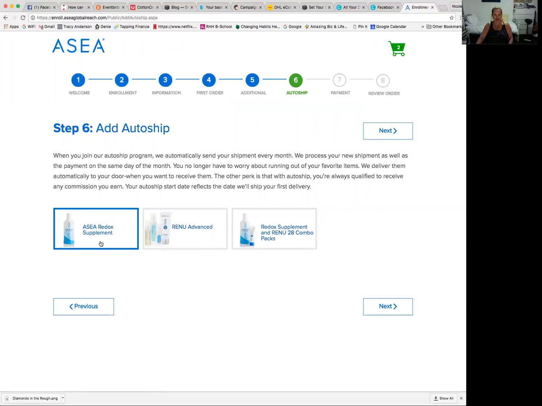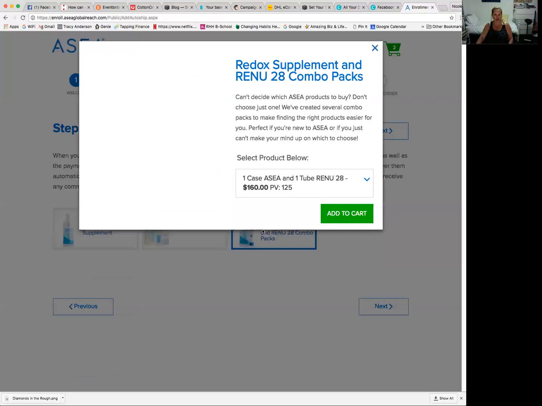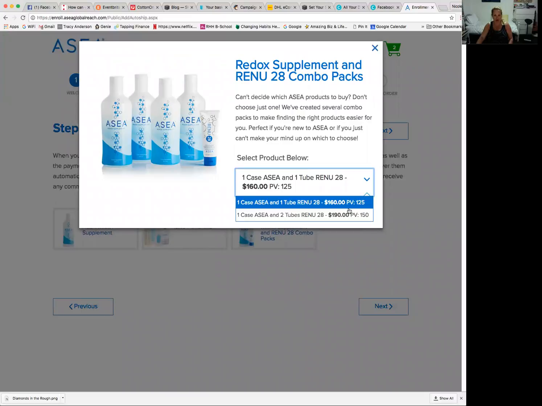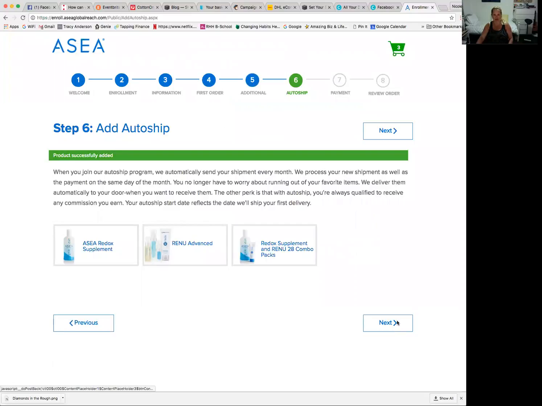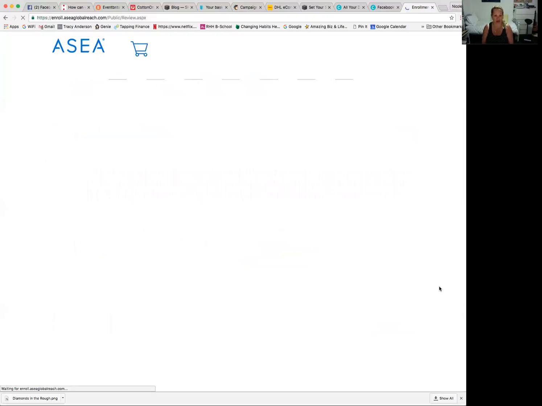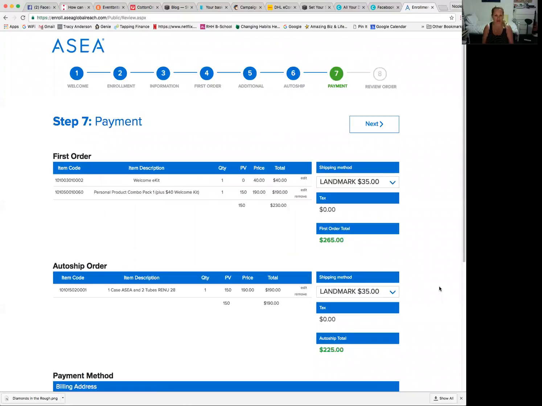And then we're going to select their order ship. So we're going to do a combo pack as well. So we're going to do one case of ASEA and two tubes of Renew. This is going to maximize their loyalty rewards. I'm going to go continue, and then we're going to go next. And then the last thing to do is, of course, to put on their payment details. So pretty simple process, very similar to the process for the other markets. You just have to select that other at the start.